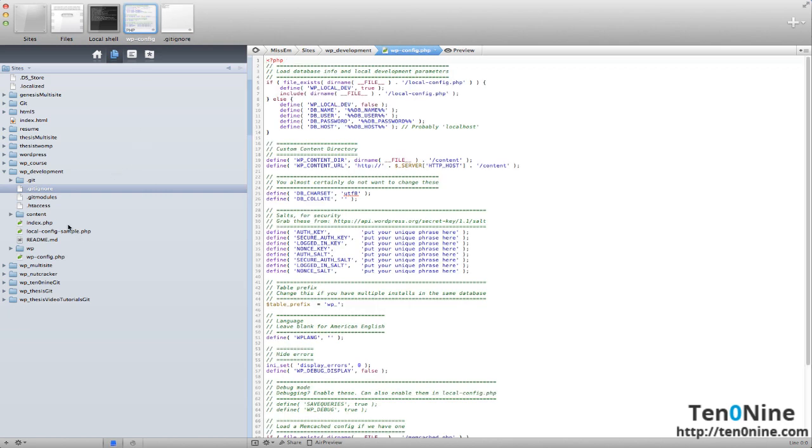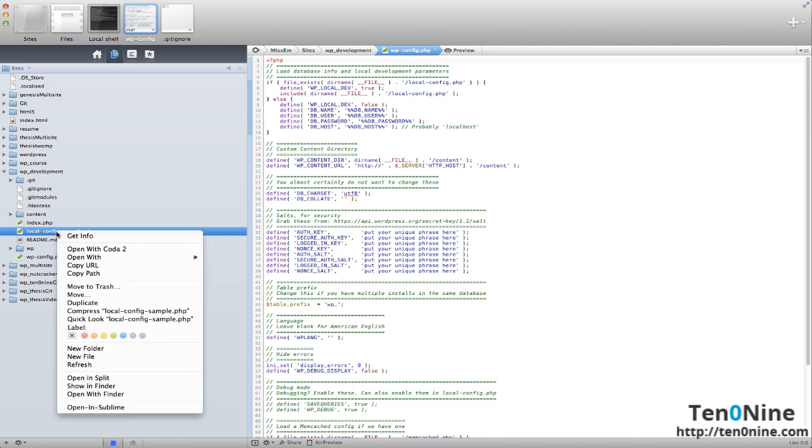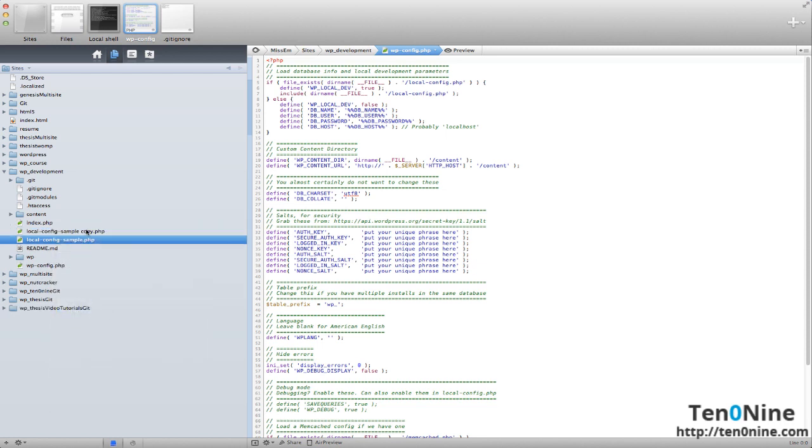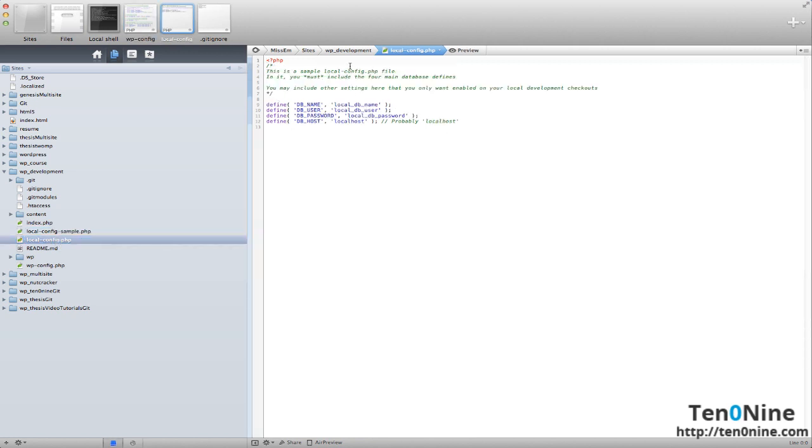So what we're going to do now is create a local config PHP file. With this one, I'm actually going to duplicate it so that I still have that original copy just in case. And I'm now just going to rename this to local-config.php. So let's open this up, and it's just a simple config for our database. So let's put in our database name, our user and password, and that is all done.